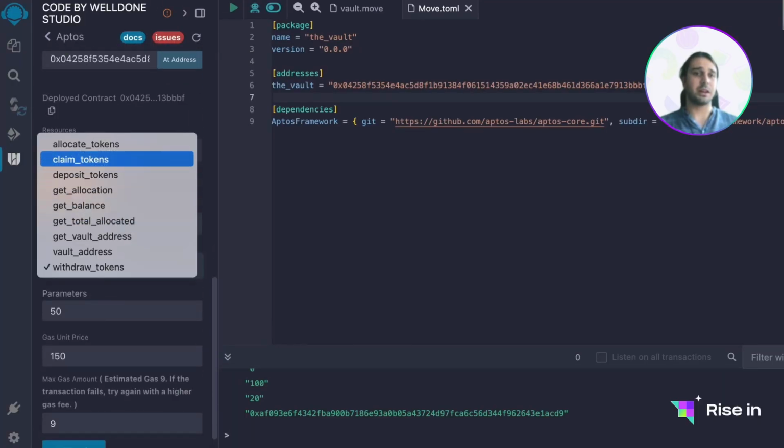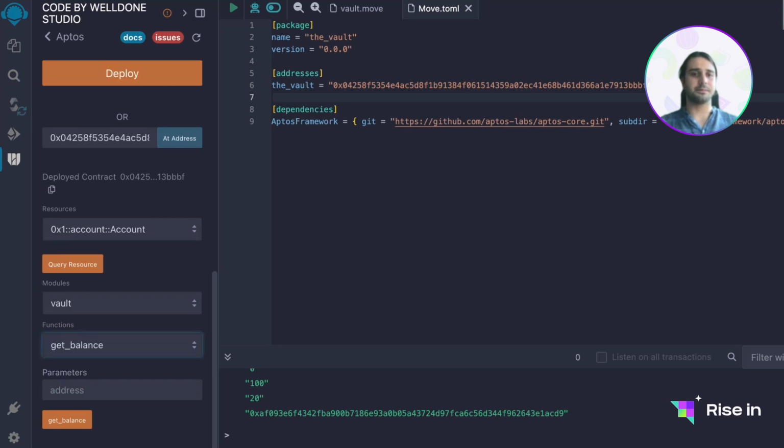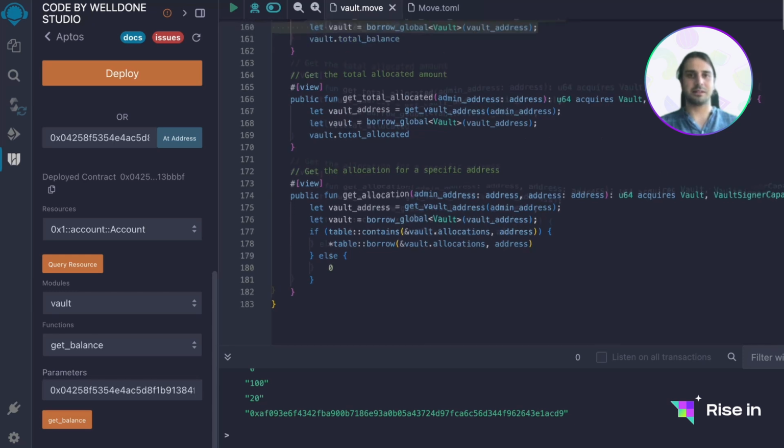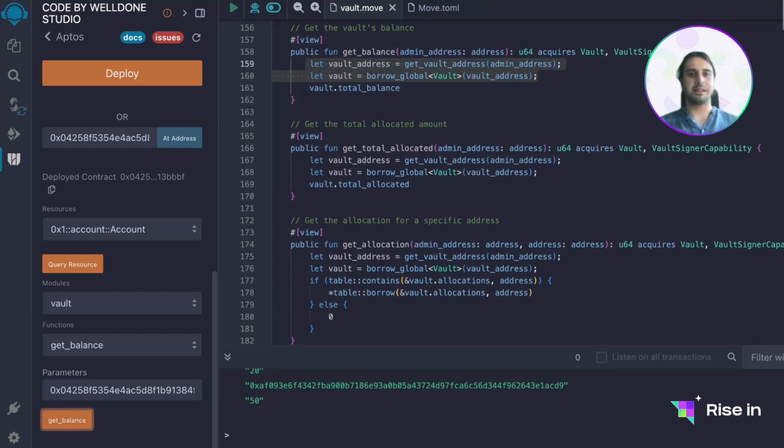And we are going to check get balance. Let me put the admin address. And actually, let's stay in here. I will say get balance. Now we have 50.